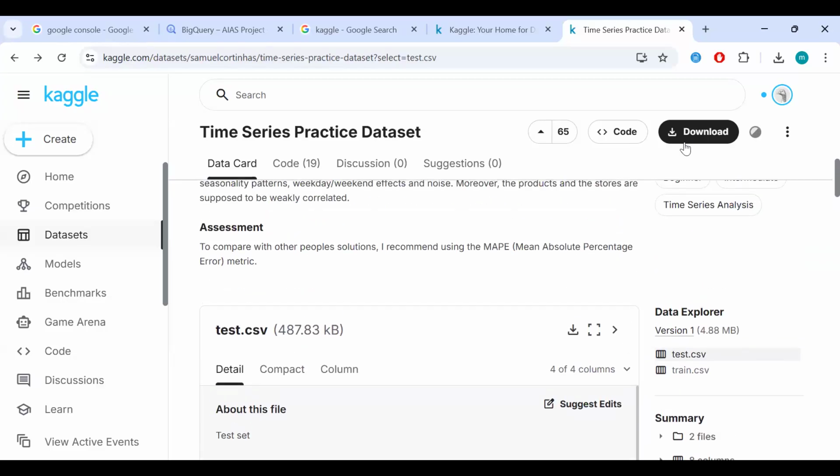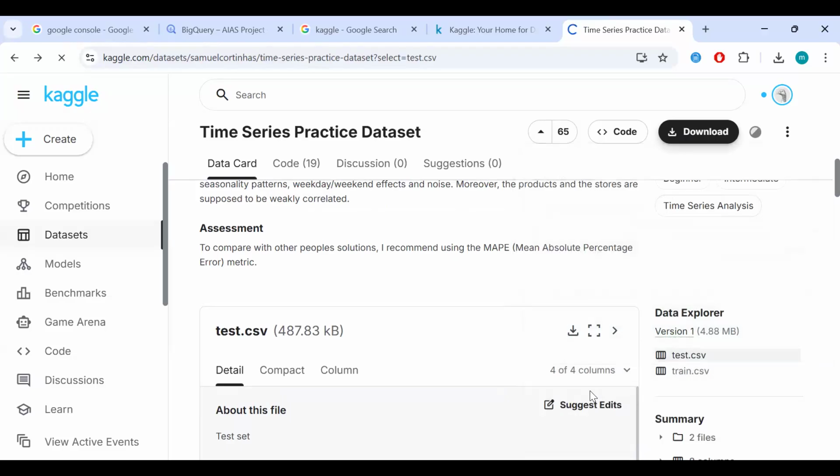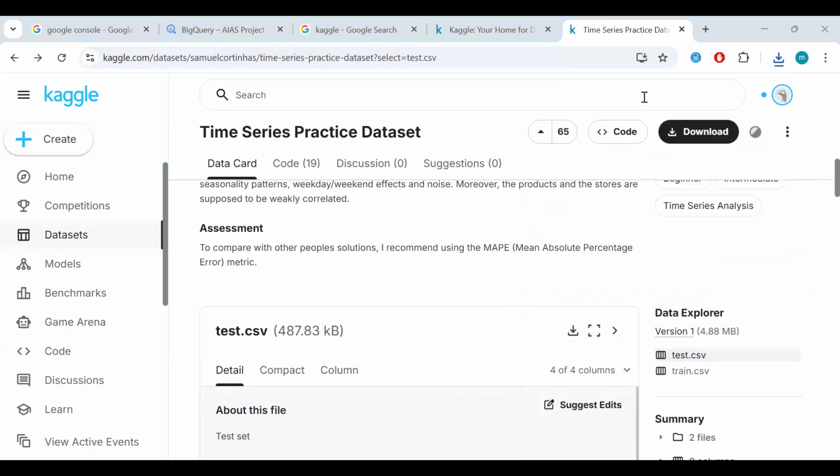So we will download both files, and naturally you just do this and you download the zip file. Once you have that, you should have that in your downloads. So this is it. All right.